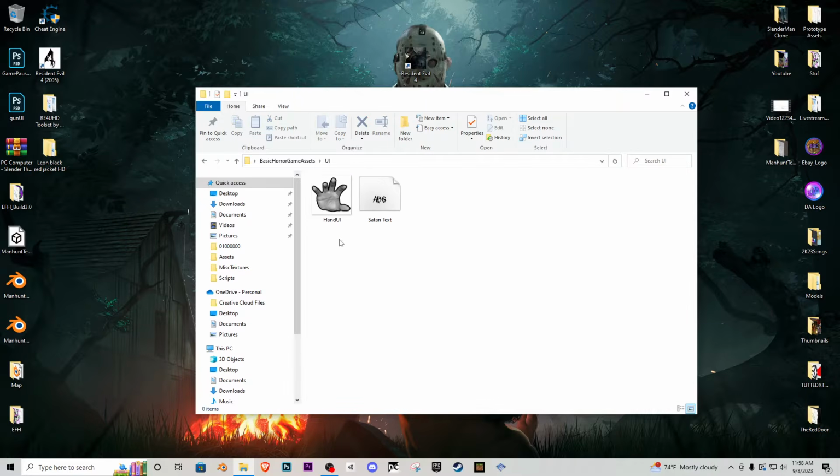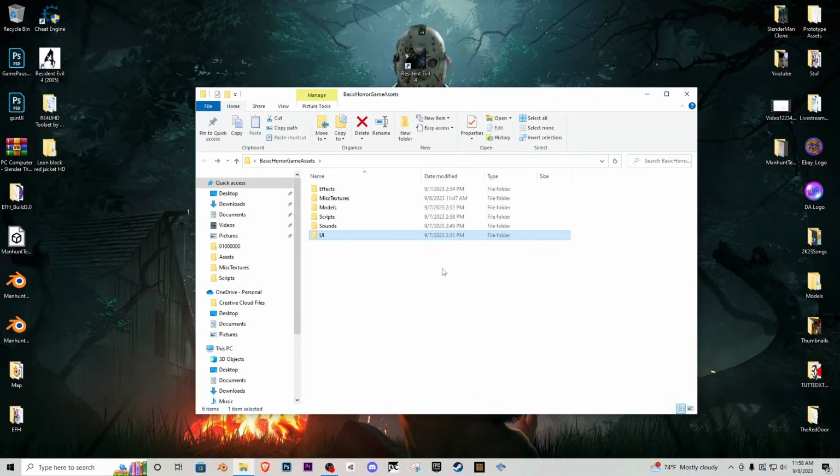We have UI, which is the Satan text, which I'm going to be using for this tutorial, and then a hand UI for grabbing objects and such.